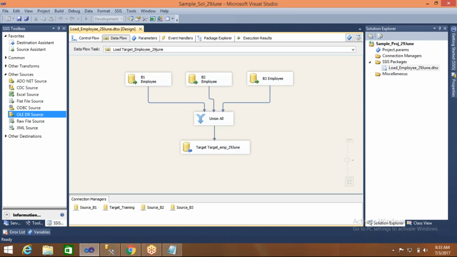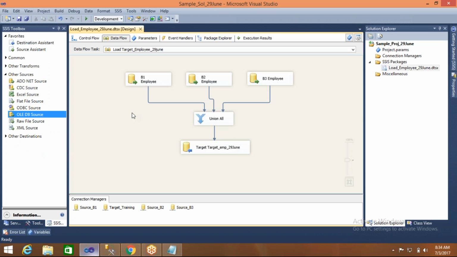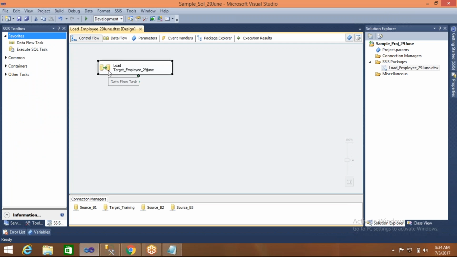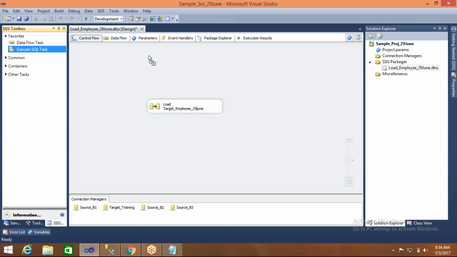So instead, we can keep the SQL statement that we are using to truncate the table in SSIS. That means before loading the package. See, this particular data flow task is loading the target table, right? So before this particular loading, you can keep that SQL statement. How to keep that SQL statement? In control flow, you have the Execute SQL Task. Select that Execute SQL Task, drag it to your workspace, place it here.